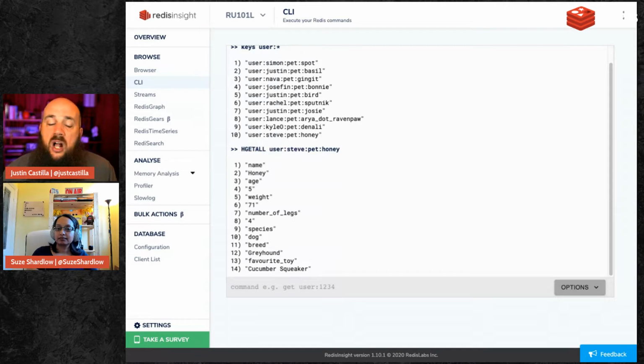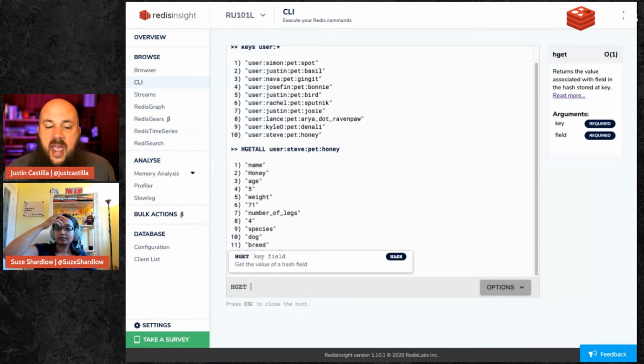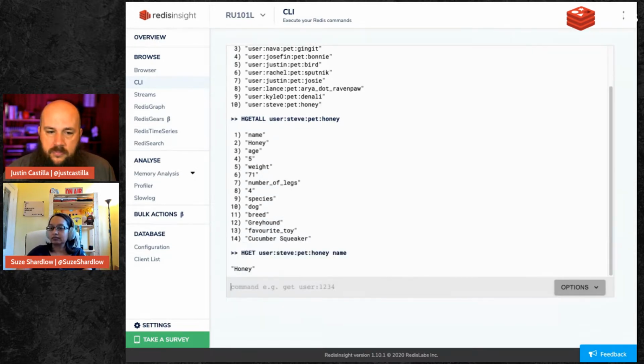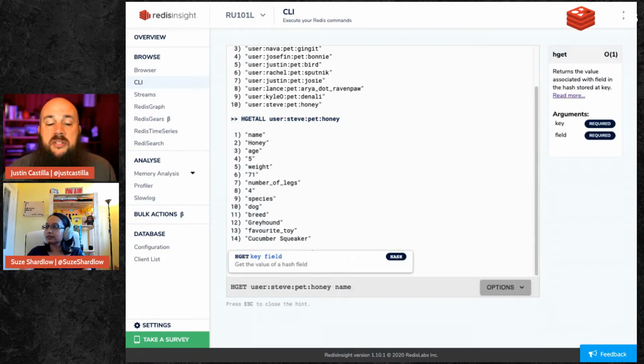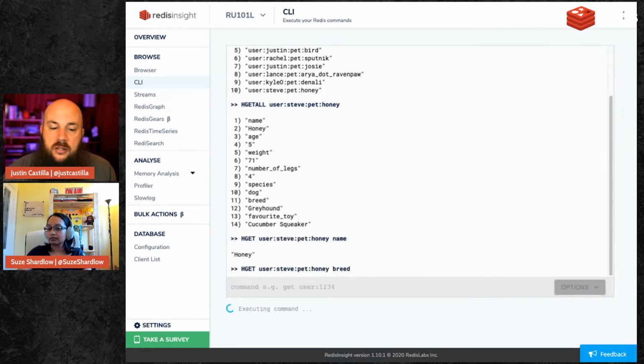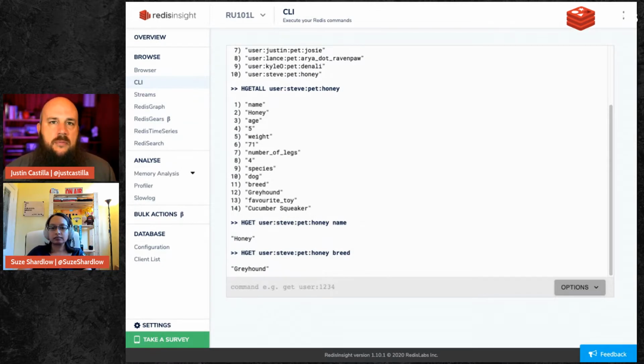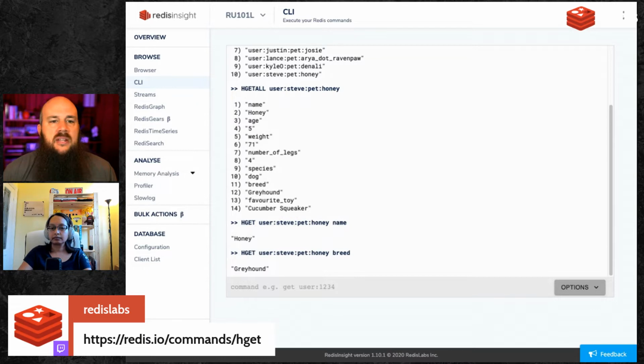Do I really need to have all of this information, or can I just get away with knowing 2 or 3 pieces of information specifically? If I just want to know the name, I don't need to call HGETALL. To get just the name, I would use HGET user:Steve:pet:honey name. And if I wanted to get just the breed, I pressed up to bring the command again. I would use HGET user:Steve:pet:honey breed, and so it just gives me that single string back. And this is much, much better than getting the entire object back.